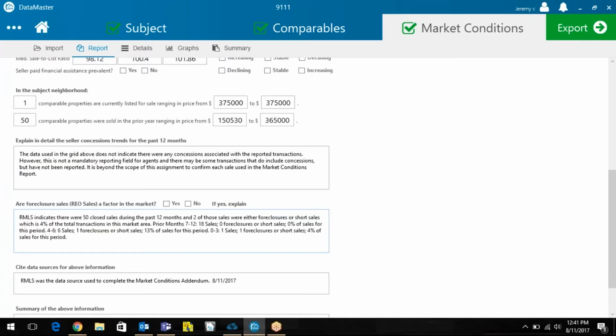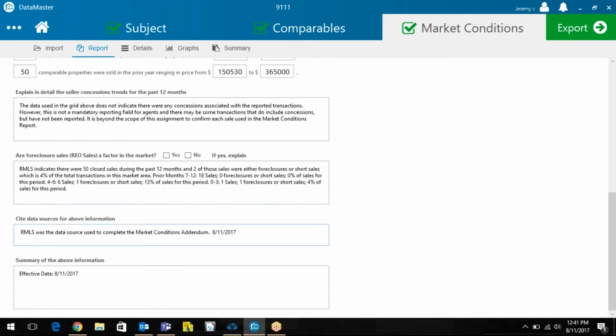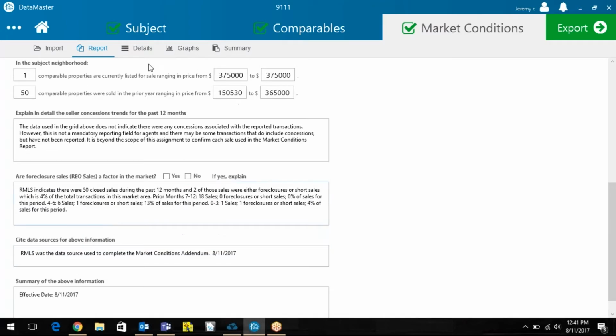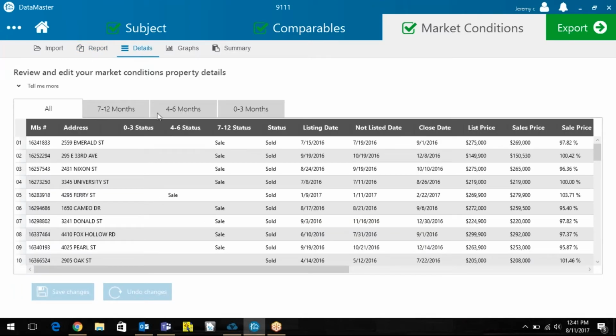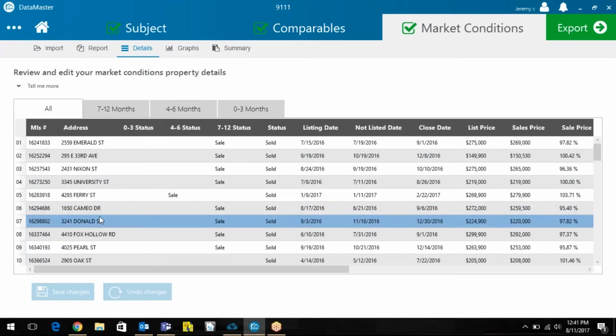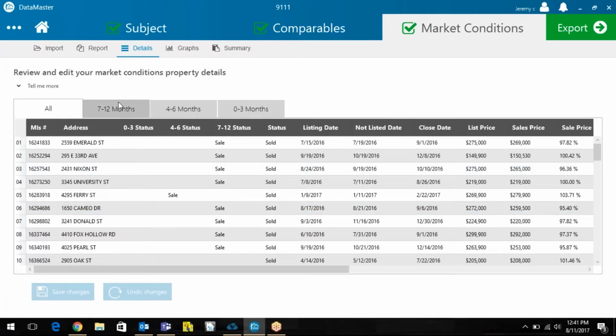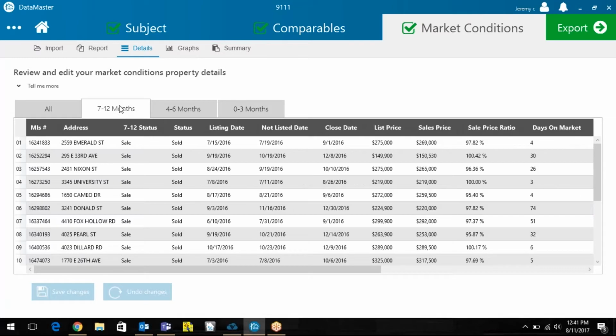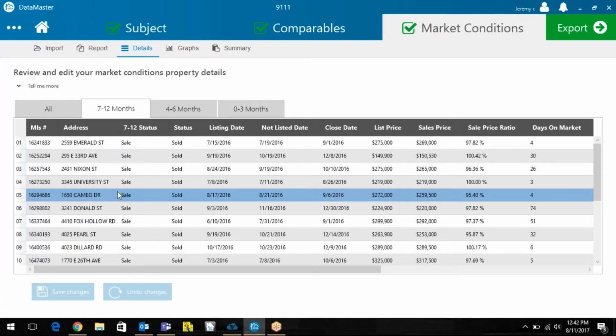You can come in, edit these comments if you want to, or leave them in and they can go into your report. We can go in and look at more details if we need to, all the properties that are loaded into our market conditions, or if we wanted to, we could actually click on 7 to 12, 4 to 6, 0 to 3. I'm just going to click on one of them so you can see the actual properties that are used in the 7 to 12 month time frame.